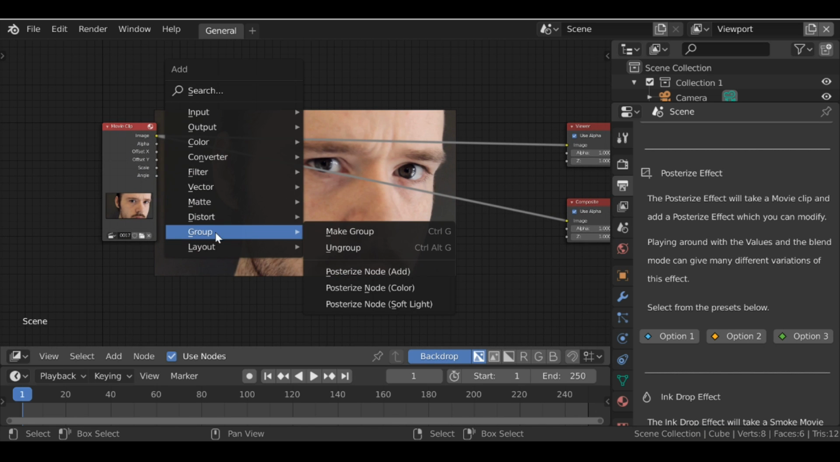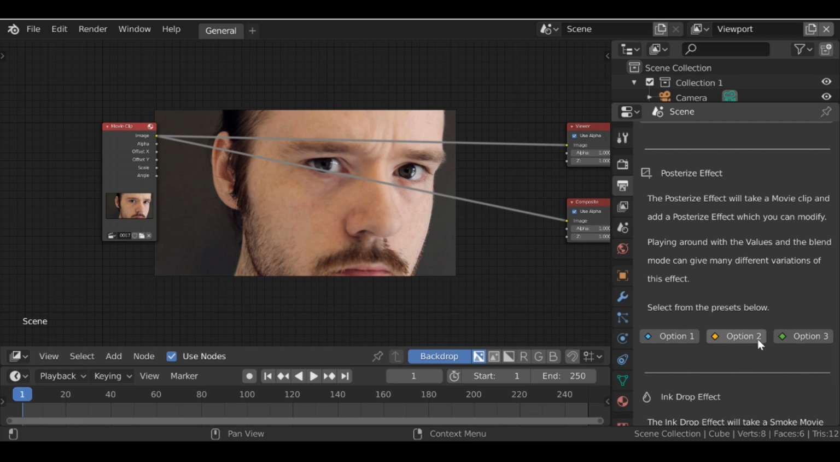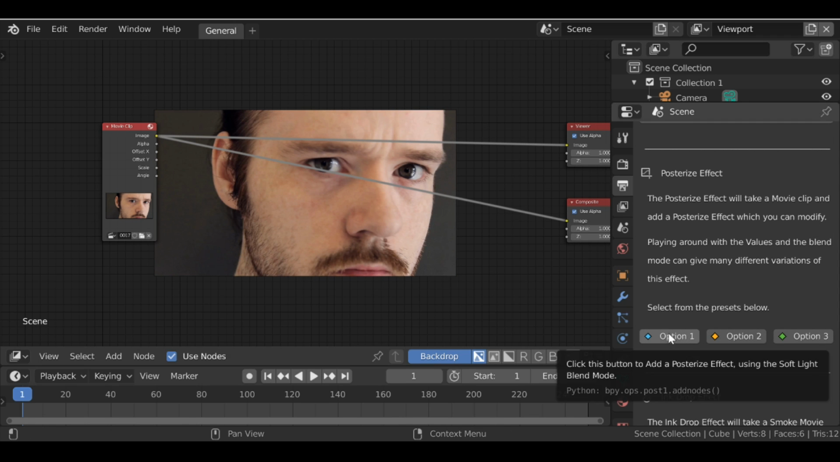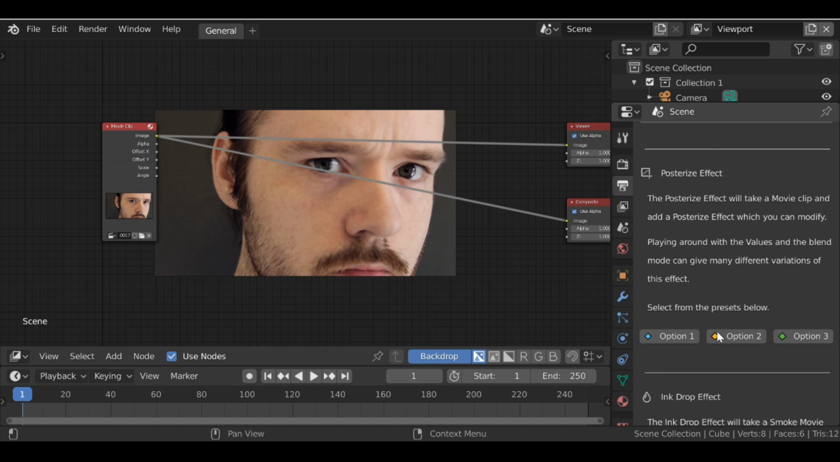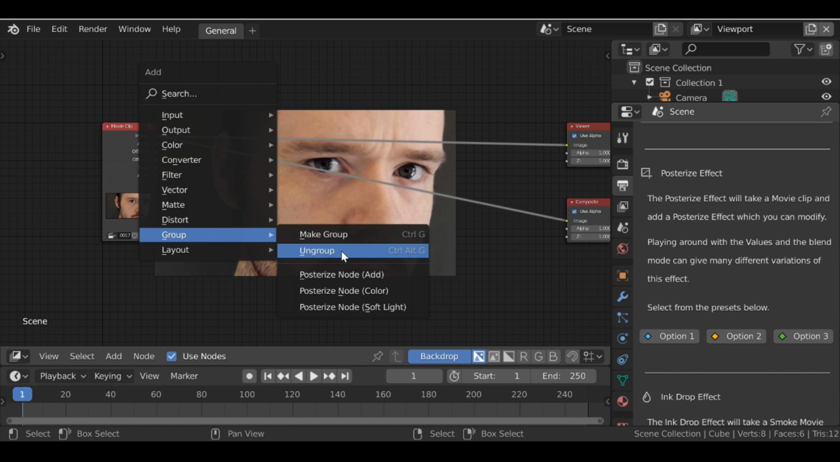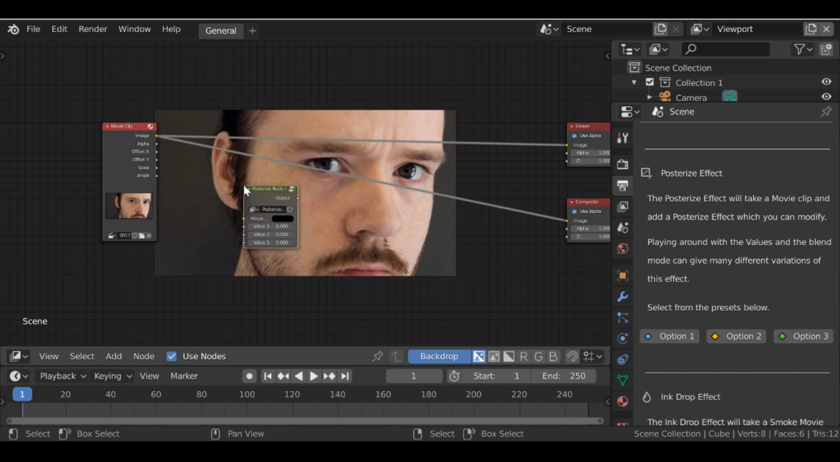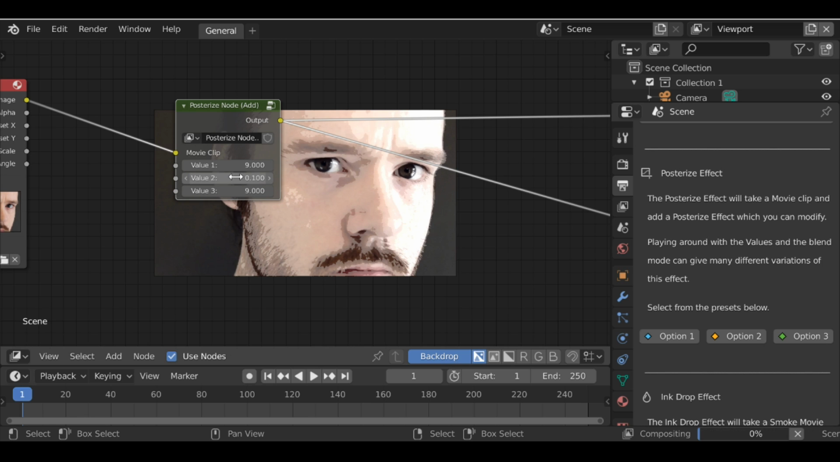Then if we Shift A and go to group, depending on which option you chose, if you only select one option, only one node will be added. If you click all three, then when we go to group, we can see we have all three here. And they're all essentially the same. Maybe we have a few different values and a different blend mode. So go ahead and play with the values and try and experiment with it, get something a bit different.